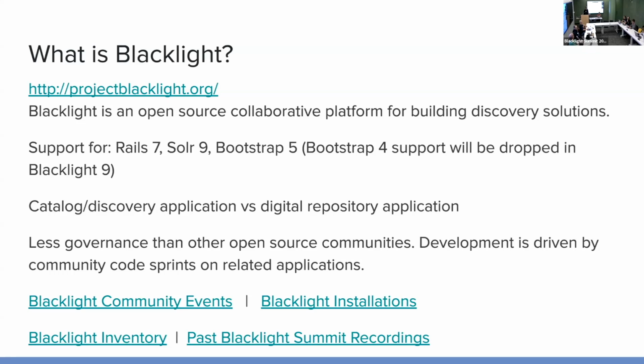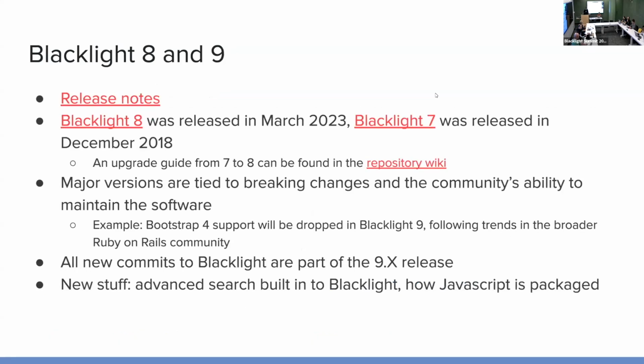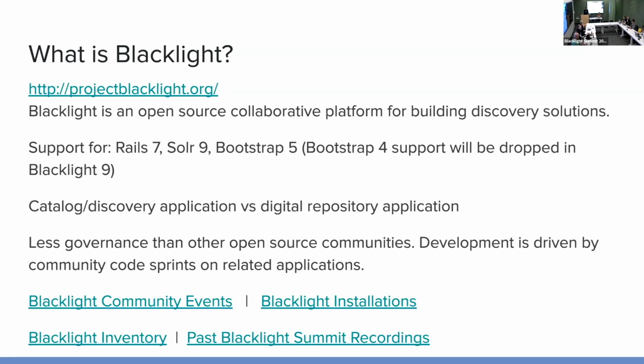Blacklight 9. And then I think there's an important distinction between discovery applications that we build versus digital repository applications. When we talk about discovery applications, we're usually talking about Blacklight itself, which is our open source Solr user interface discovery platform. And when it comes to digital repository applications, we have ArcLight, which is a Rails engine built on Blacklight that supports discovery of archival material. And we have less governance than other open source communities, so development is primarily driven by community code sprints on related applications.